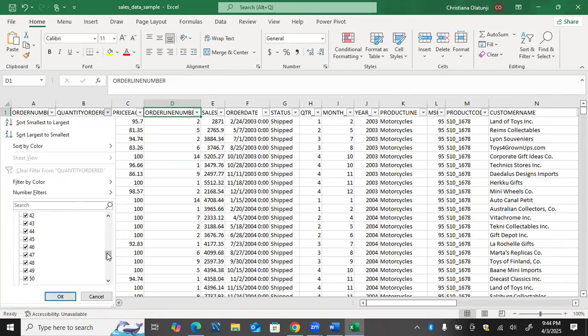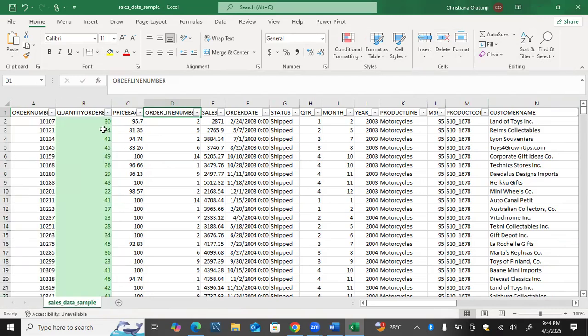Thank you so much. Okay, we have items less than 20, but they are not very many. So let's just clear the rule and use another condition.